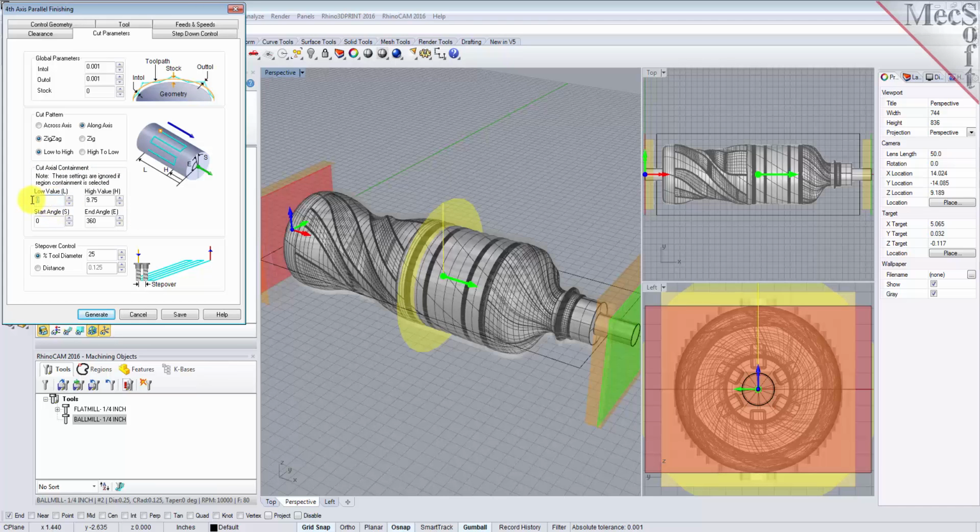For low value L, we will enter 0.5, and for high value H, we will enter 9.25. Entering these values will contain the toolpath within the area we have previously roughed out. We will leave start angle S set to 0 and end angle E set to 360. This will allow the cut to rotate a full 360 degrees, covering the entire part.